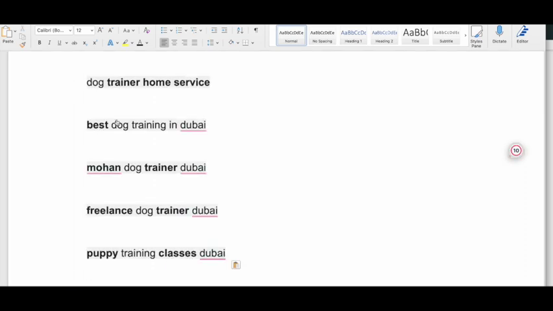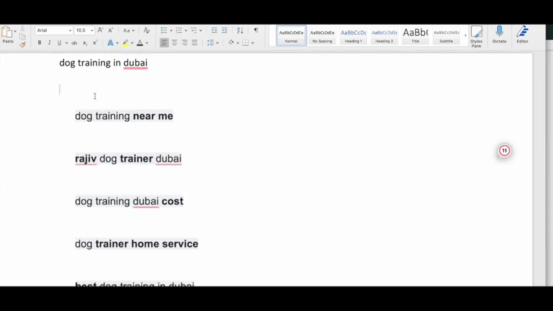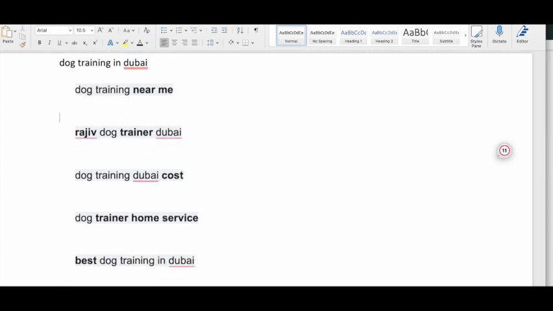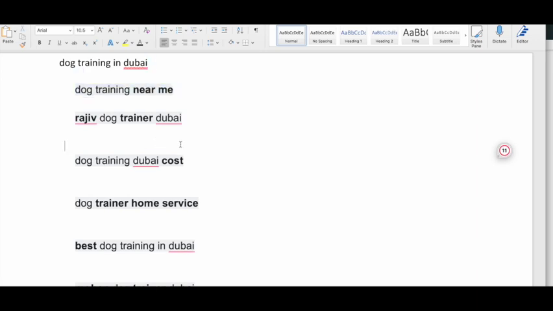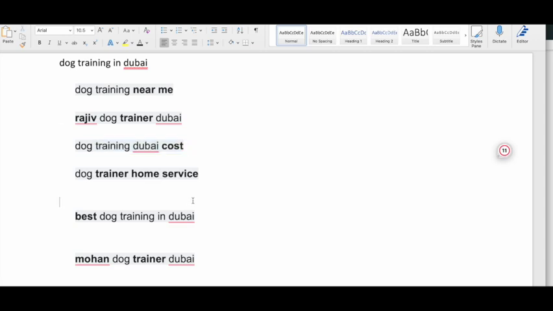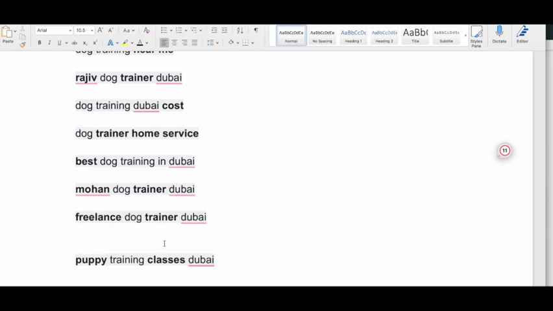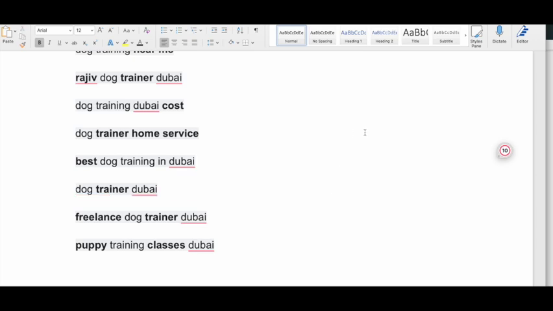So we go ahead, we'll paste this over here, and now we're trying to remove keywords, or words more importantly, that are not relevant to our search. That's not something that we want to target. So Mohan dog trainer. Mohan is probably a dog trainer who's been in the business a long time, established a brand, but we don't want to target Mohan. So we remove Mohan from here.